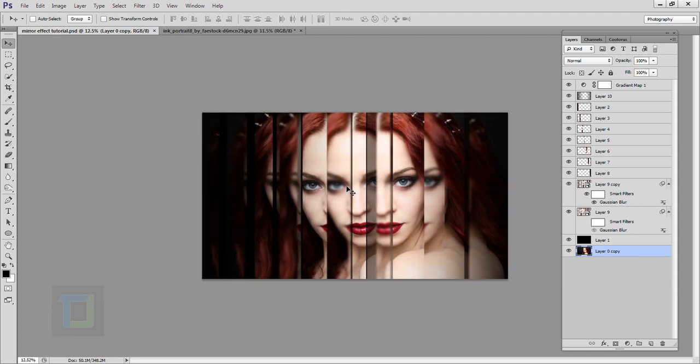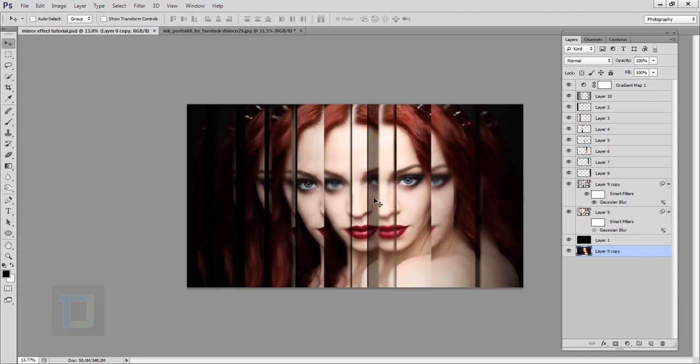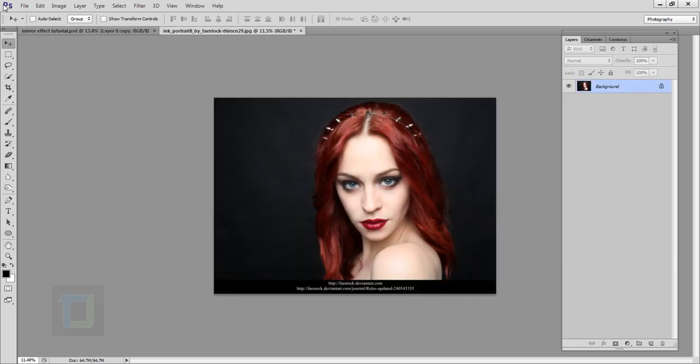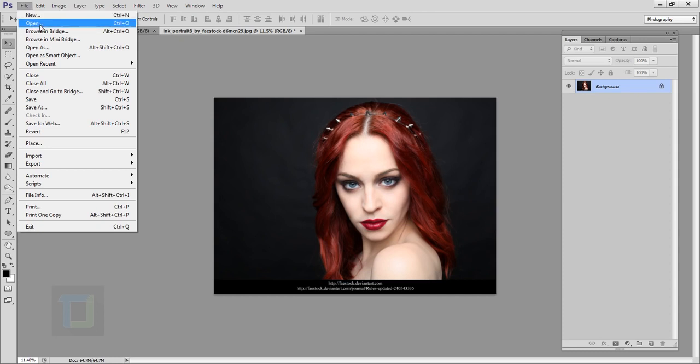Now it's a simple effect, but if you are a beginner, things can get a little confusing, so just pay attention closely. So let's go back to the original file. You can go to the File menu and open any file you like.